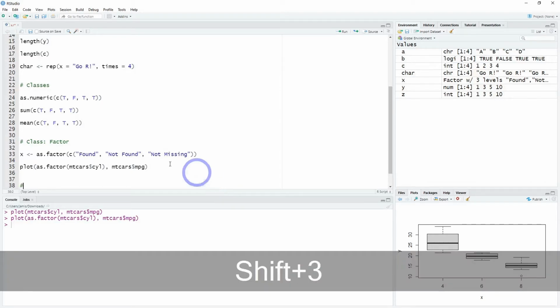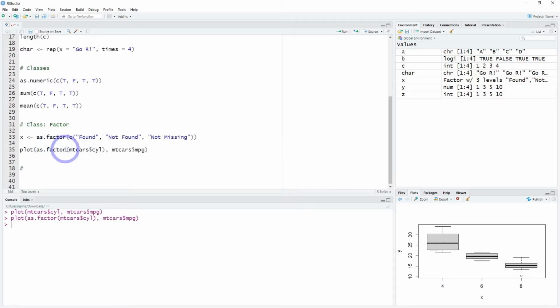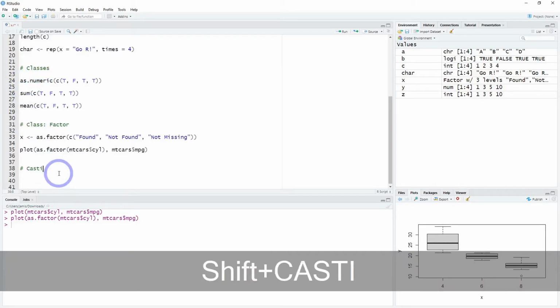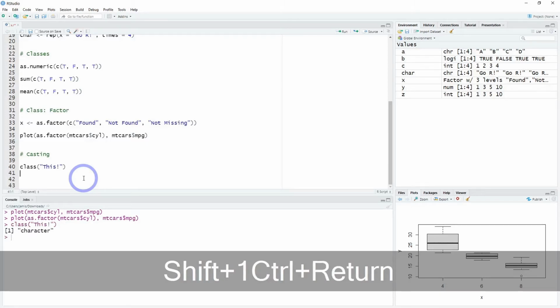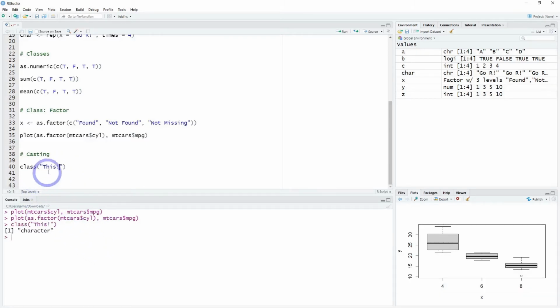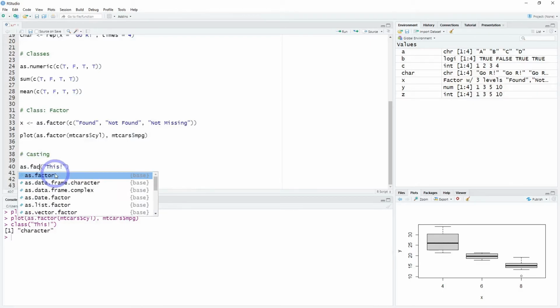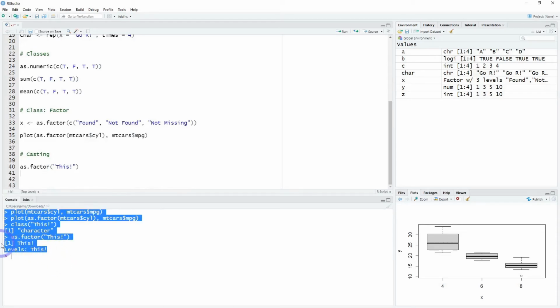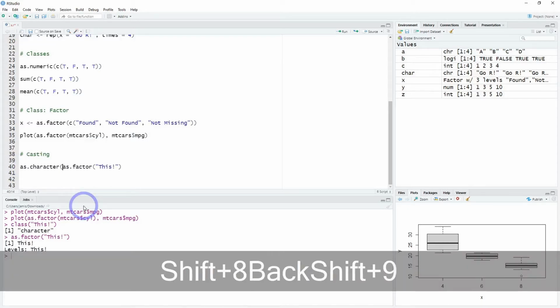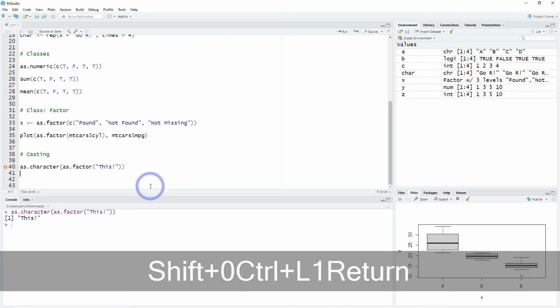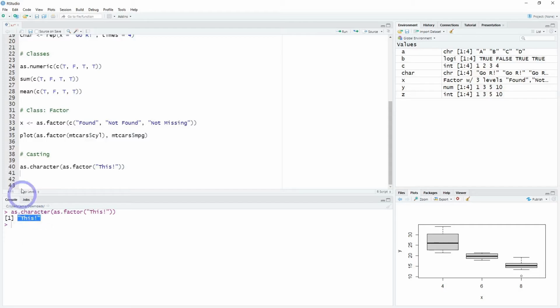So we've already seen examples of this, but this is really called casting, and it's when we use functions like as.factor or as.numeric. So when you cast, you can actually change the class to something completely different. Now here we have class this. Now if I do as.factor, it's now recognized as a factor with a single level, and that level is this. Now if I want to change this back, I can do a cast of a cast, as.character, and so once again it's changed back. We've seen that the levels have disappeared. This is now recognized as a character string or a text string, right?